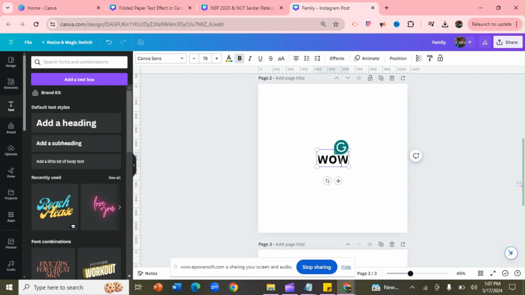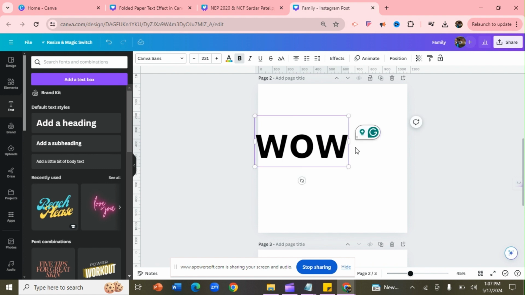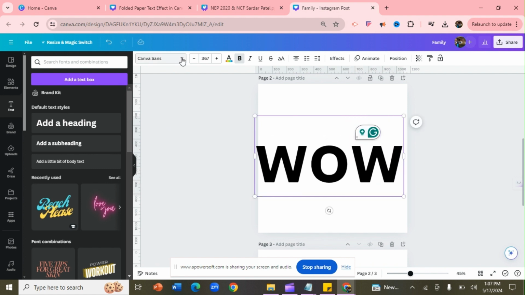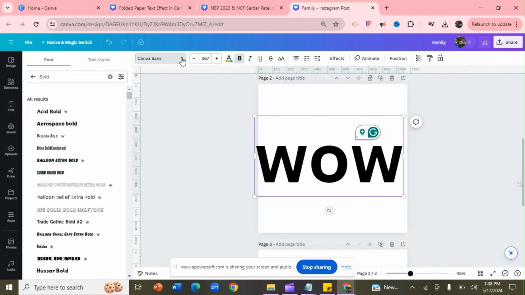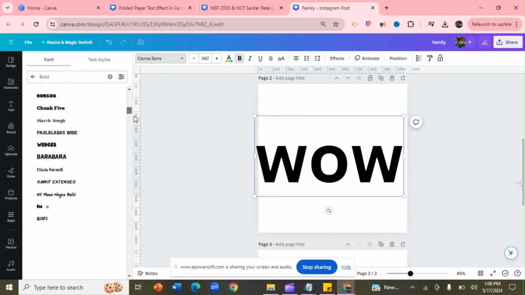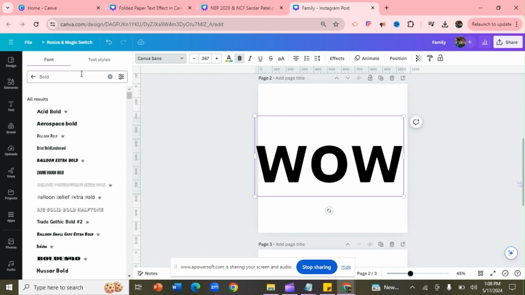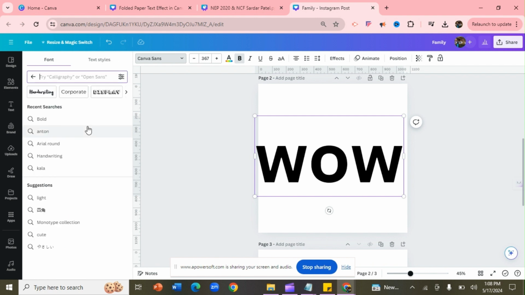After adding that, make it bigger in size. You can change the font style also. I'm going to use something very bold, let me type Anton.